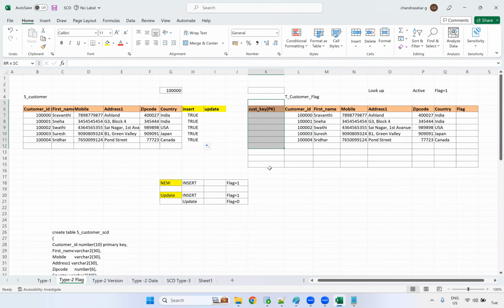So what are this customer key value and this flag? The flag column is to find out whether the record is an active record or an inactive record. The customer key column is nothing but a surrogate key column. A surrogate key is needed because, in order to maintain history in the target table, we cannot mark this column as the primary key.